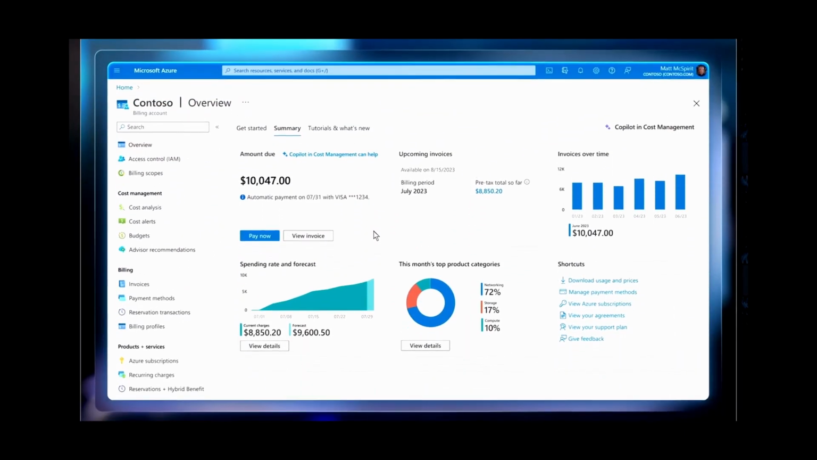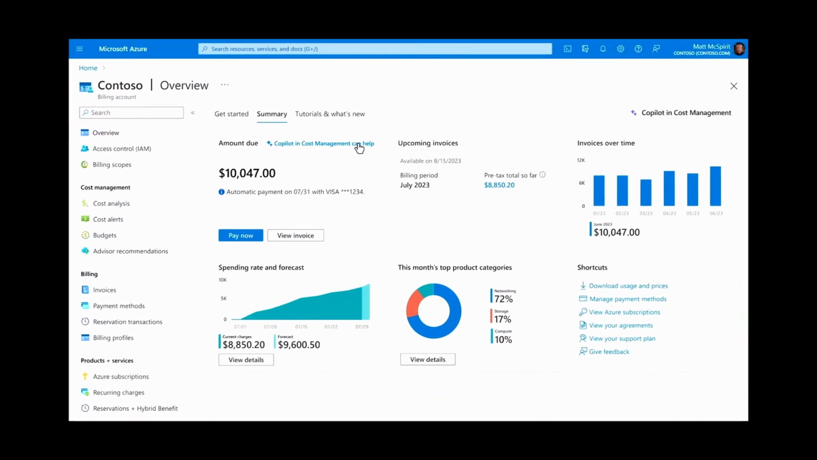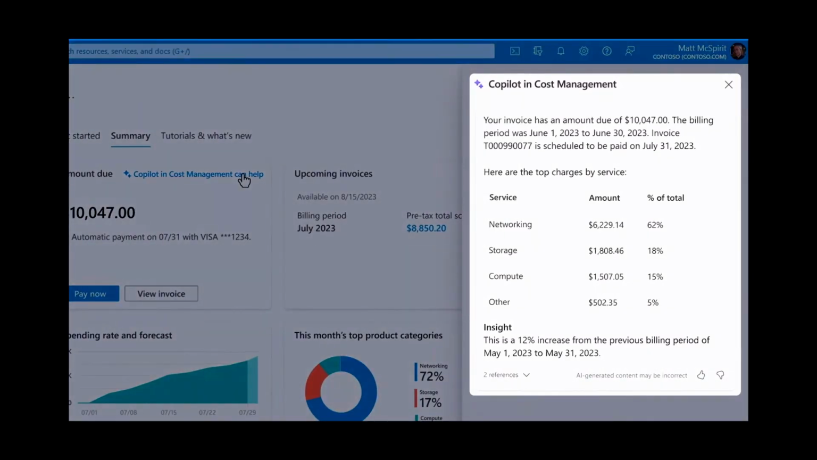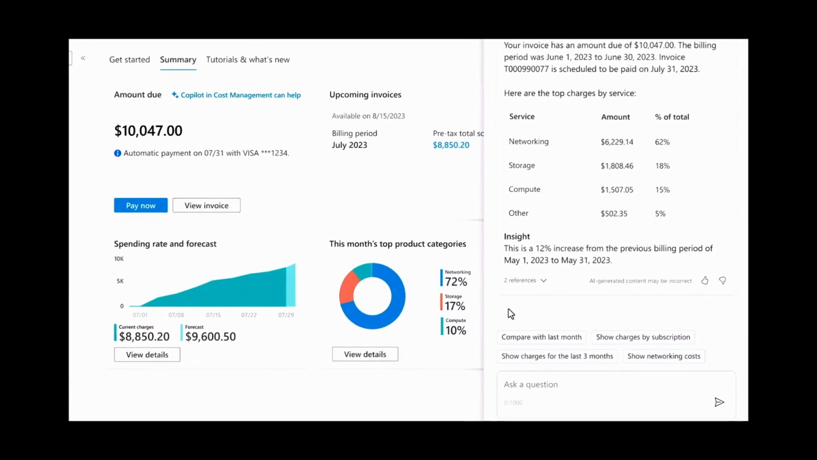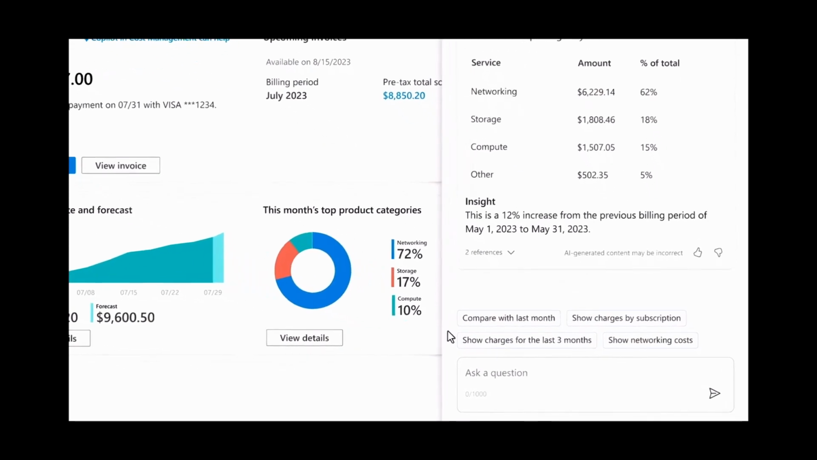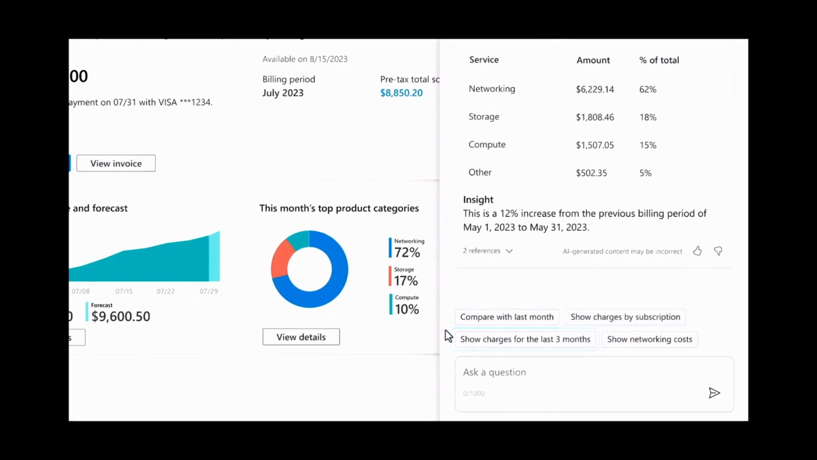For example, if I want to understand my recent bill, I can ask for help in breaking it down, and I'm provided a breakdown by categories of spend and their percentage impact on the total invoice. From here, I can leverage the generated suggestions to investigate my bill further. For example, I can compare this month's invoice with the previous month, look at the last 3 months, charges by subscription, or costs specific to networking.